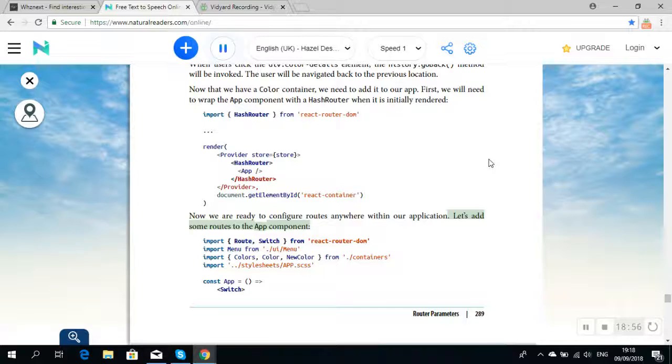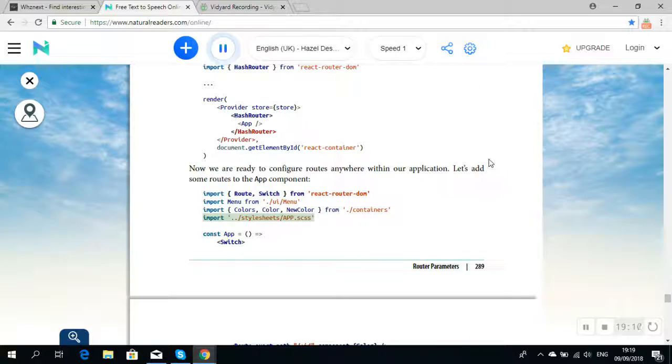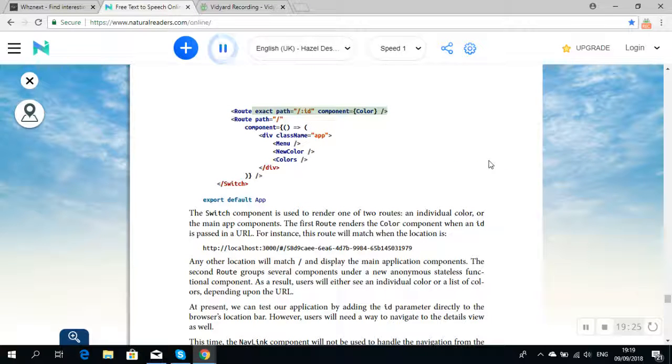Let's add some routes to the app component. Import Route, Switch from React Router DOM. Import Menu from ./UI/Menu. Import Colors, Color, NewColor from ./containers. Import the stylesheet ./app.scss. const App equals a Switch with a Route with exact path equals /:id and component equals Color, and a Route with path equals / and component equals the app component.